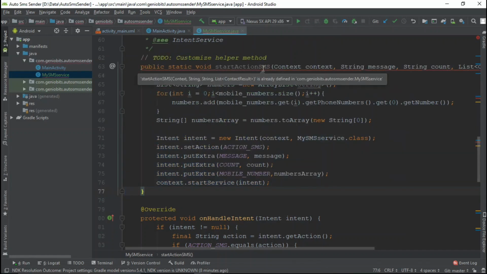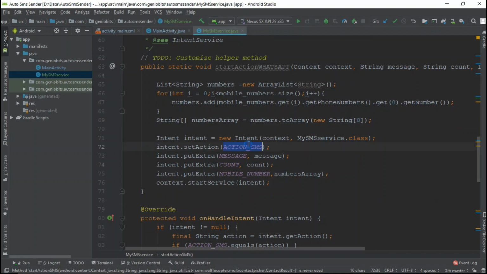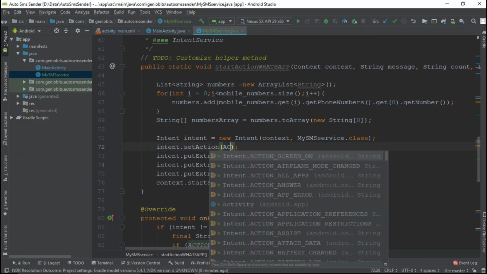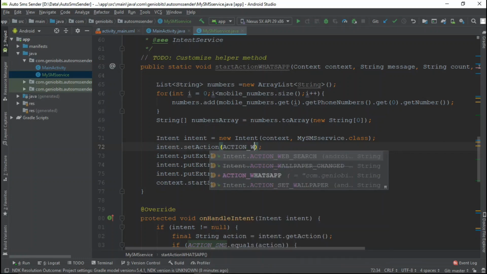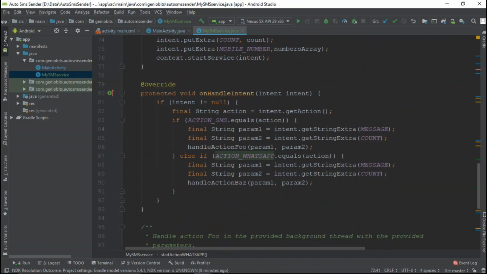Now let's copy this method and change it for WhatsApp too. So just change its name. Start action send WhatsApp, but the remaining things will be exactly the same. The one thing we need to change is action SMS to action WhatsApp.